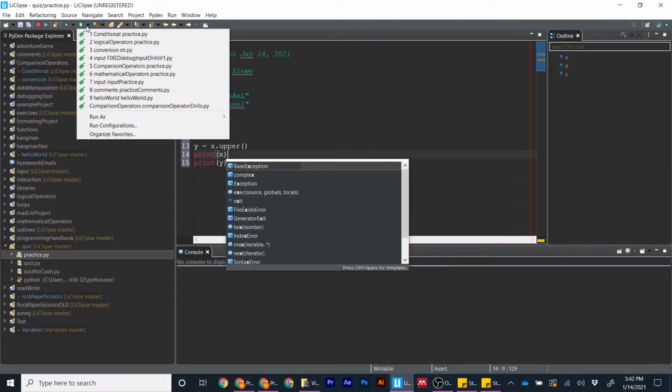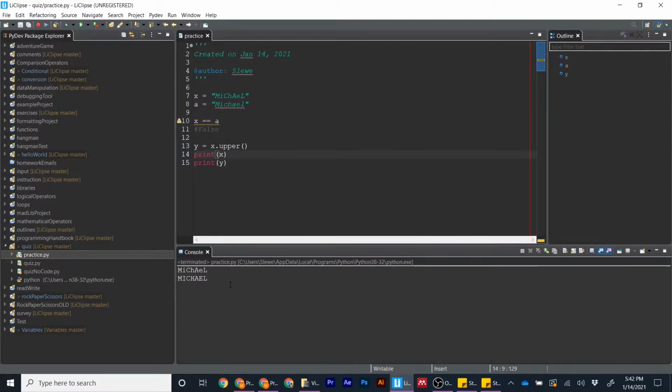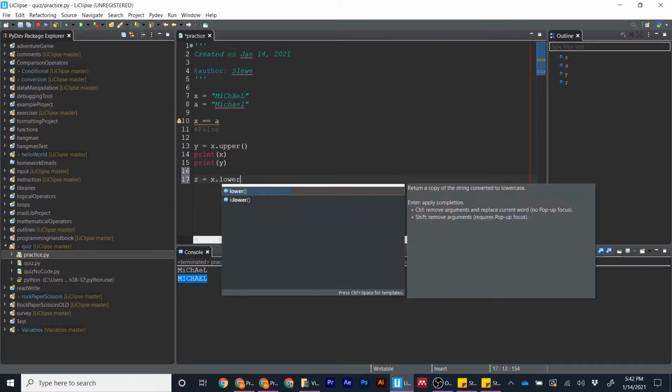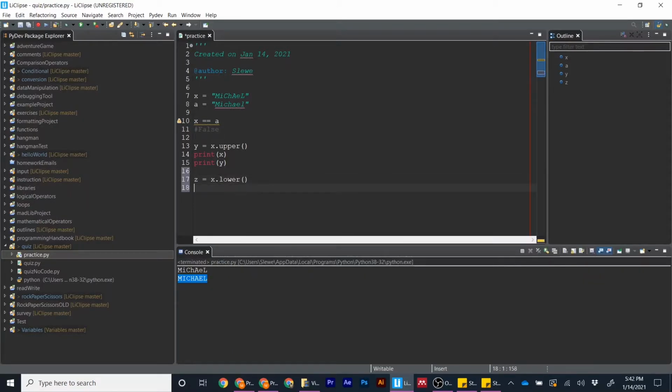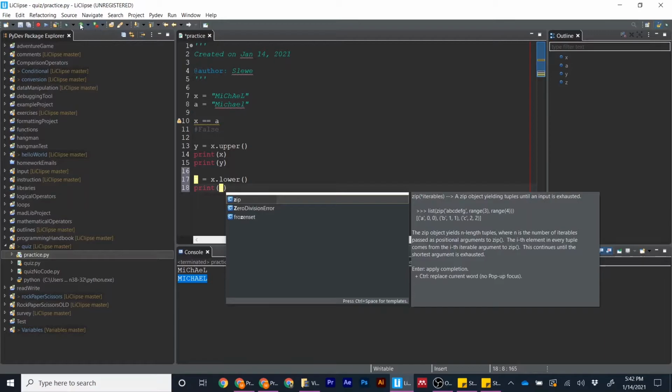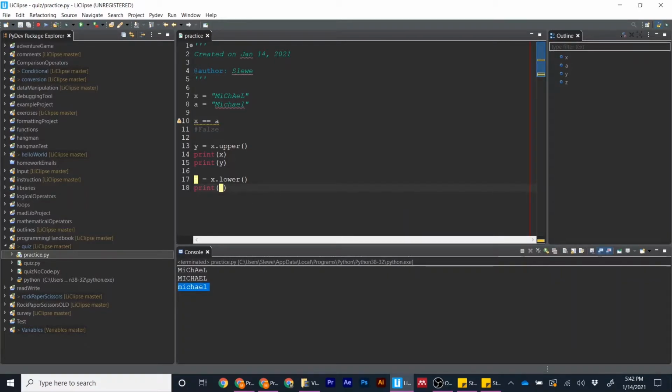So if we run this, drop down, run as, Python run, and now you'll see that before, the first one is just x by itself, and then the second one is y, and y is in all capital case because we use this dot upper. And that's really all there is to this dot upper. The same thing with dot lower. If I do z equals x dot lower, and then we print z, run. Now we have lowercase Michael.